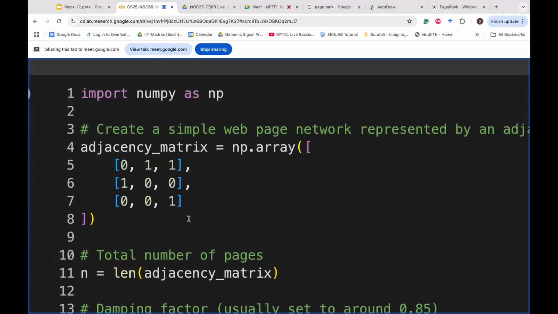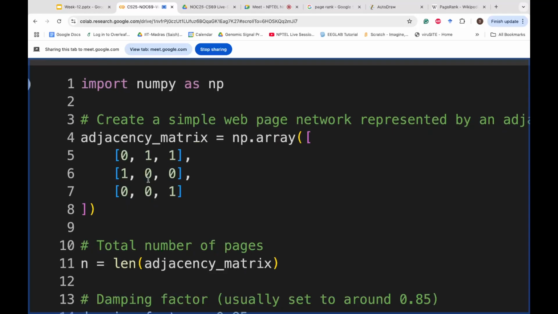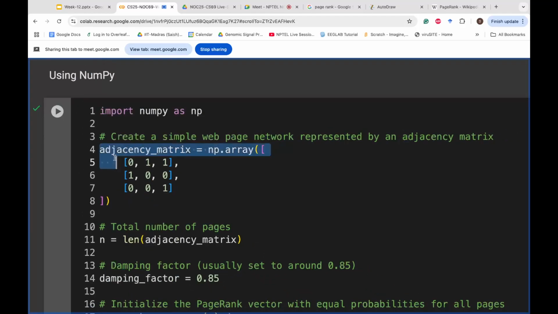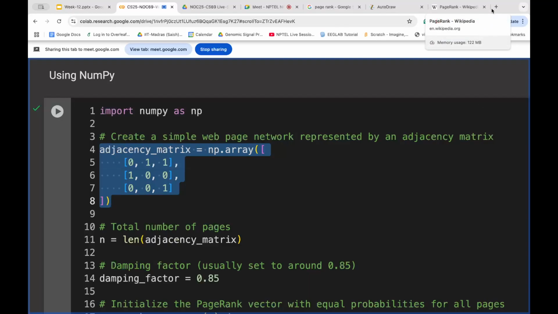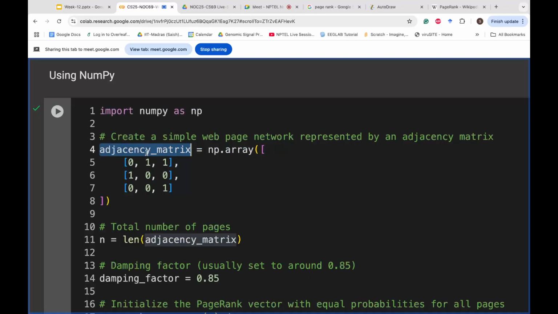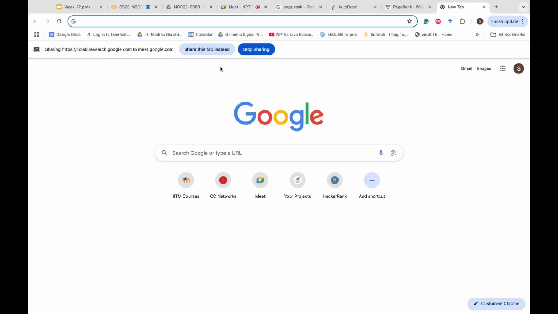So what are we doing over here? We have an adjacency matrix. We have discussed this in the previous session, but just for the sake of those who did not attend the session, any graph can be represented using two representations. One is called an adjacency matrix, and the other one is called an adjacency list. Let me quickly show it to you.